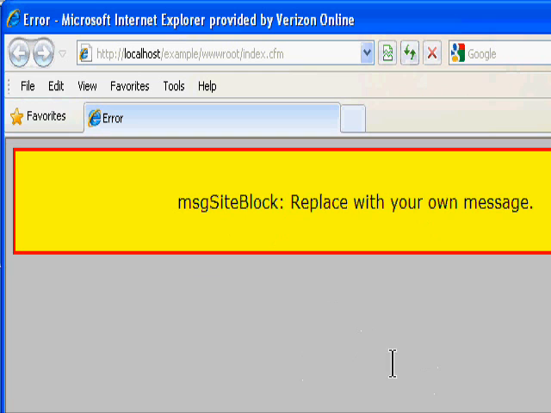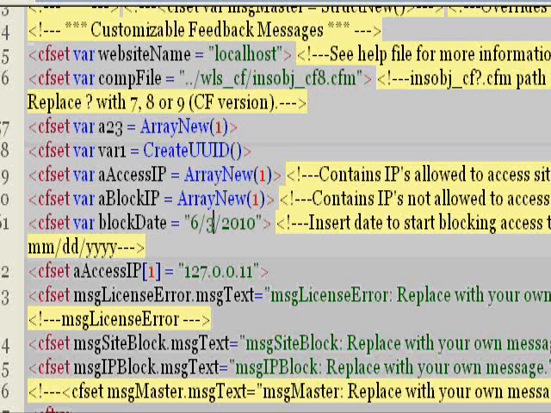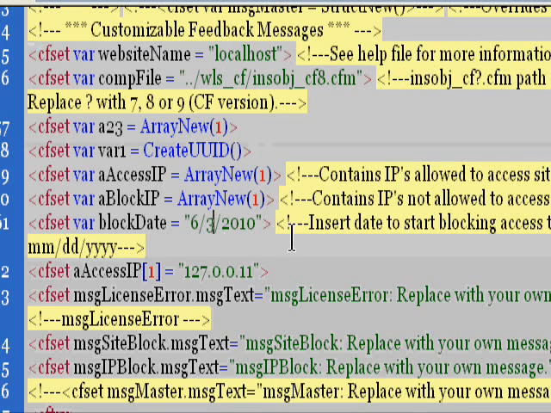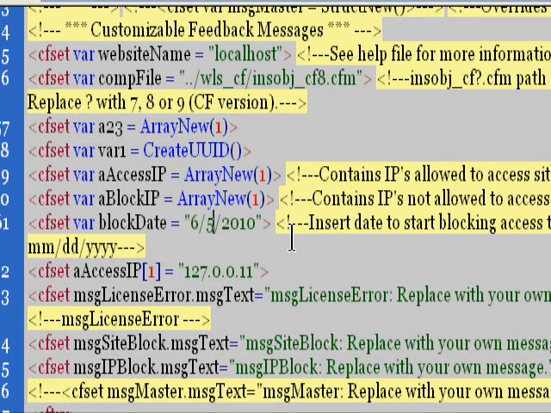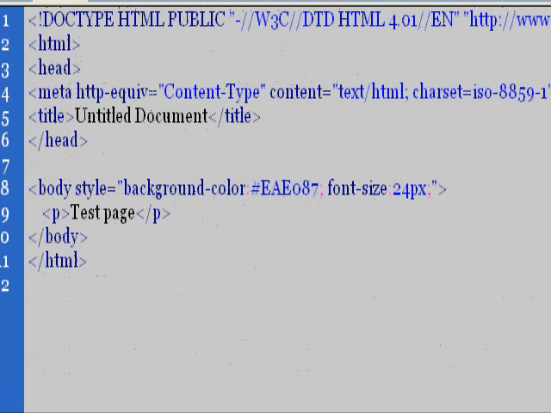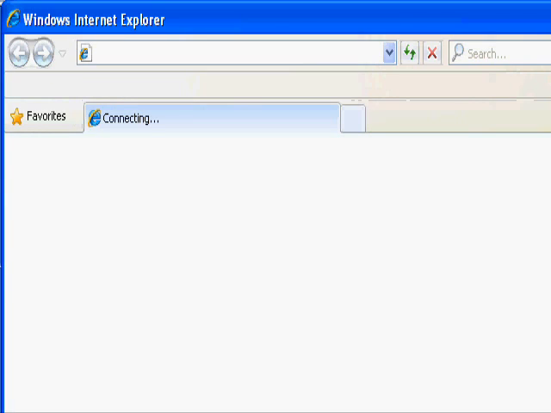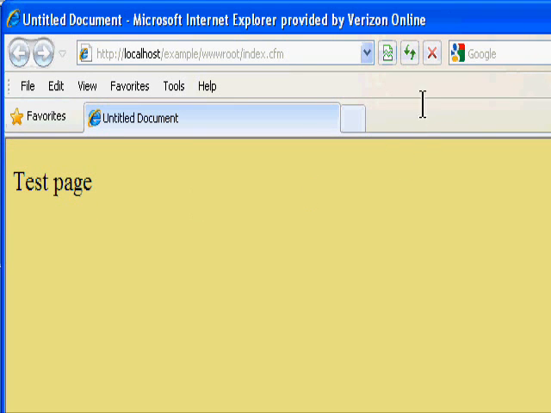That's working properly. I'm going to change the date to tomorrow's date and we should have access because all IPs will not be blocked until tomorrow. And we got access. Click reload and we still have access, so that's working properly.